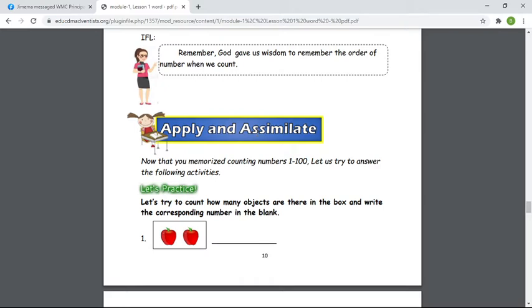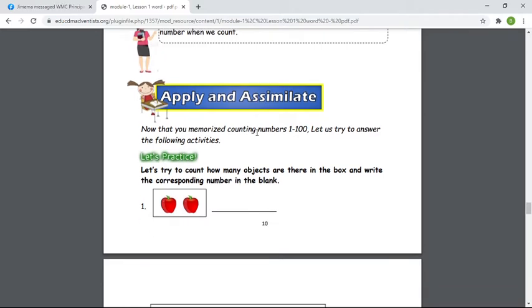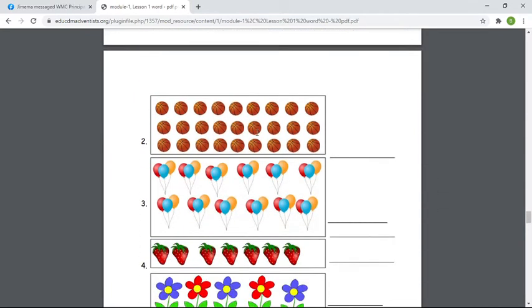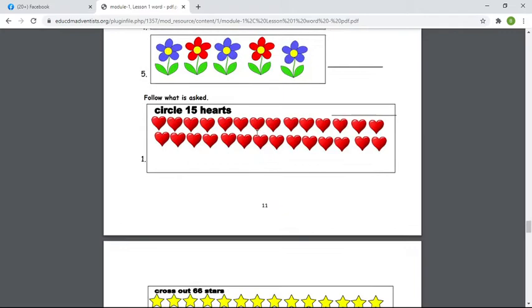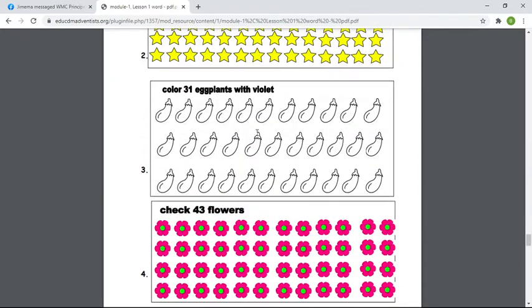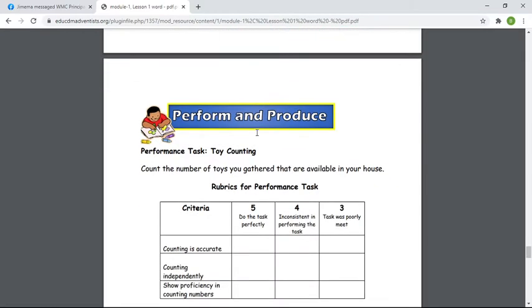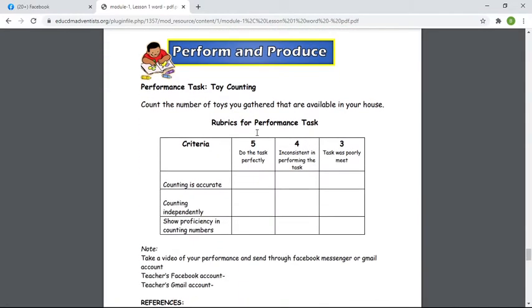Extending and refining knowledge. More practice, more practice, more practice, more rehearsal, more application, extending and refining knowledge. So the activities are given for the learners after acquiring and integrating knowledge. And after that, perform and produce. This is now using knowledge meaningfully.